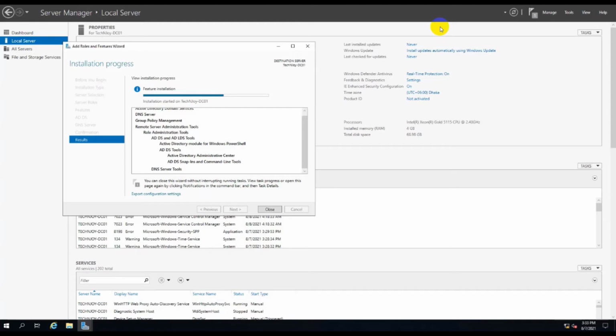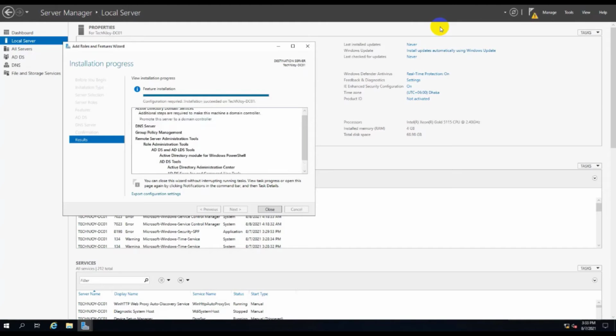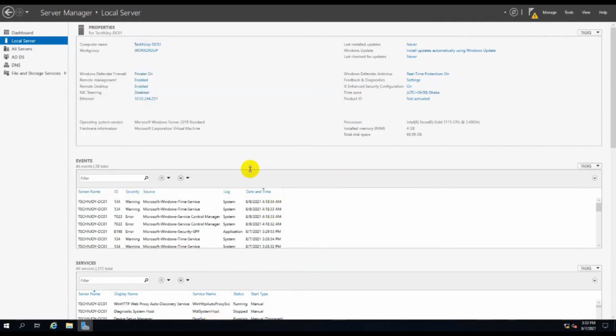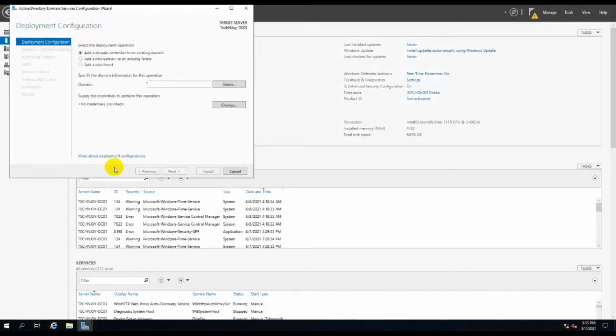Nearly finished. The feature installation is already 60 or 70% done. After that it will show the graph at 100%. Yes, the installation is done. Now I will close the window.